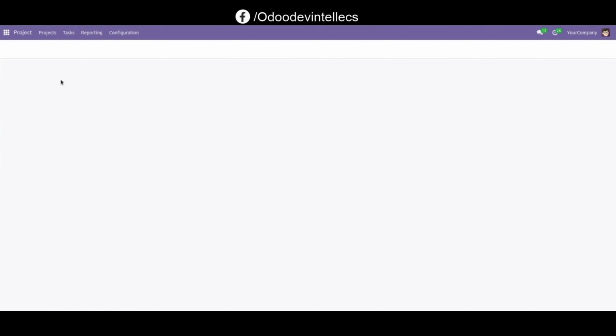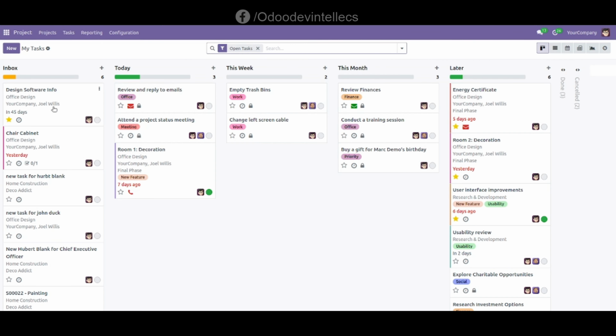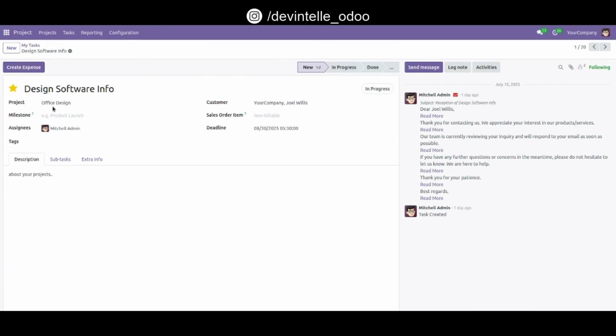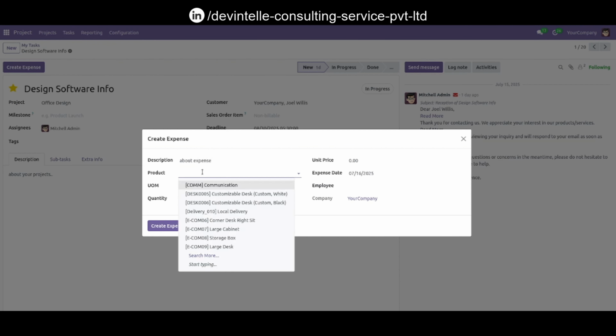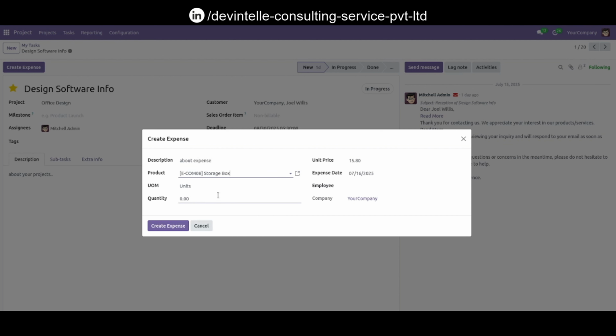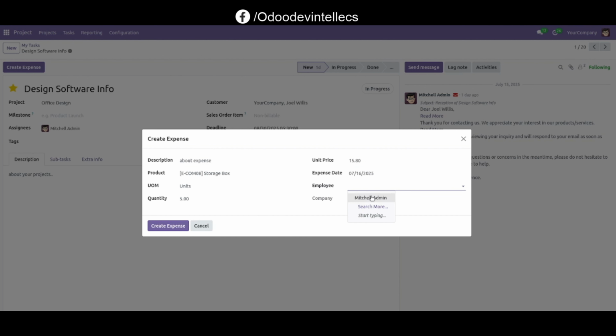First go to Projects, go to Tasks, go to any task like Design Software Info and see here this button for Create Expense. Now click on it, add a description about the expense, select a product like Storage Box, quantity five, unit price, expense date, and employee is Admin. Now click on this Create Expense.